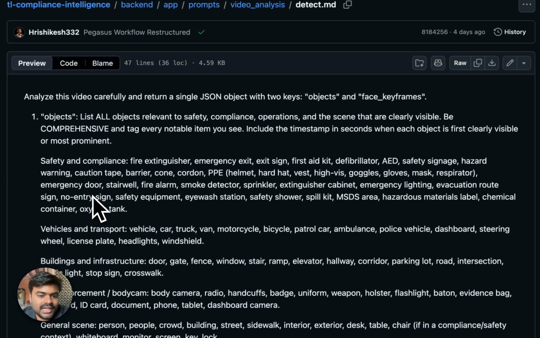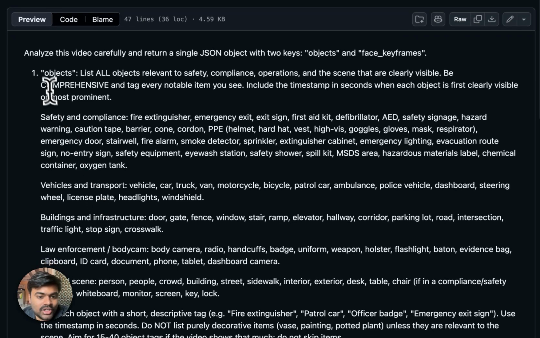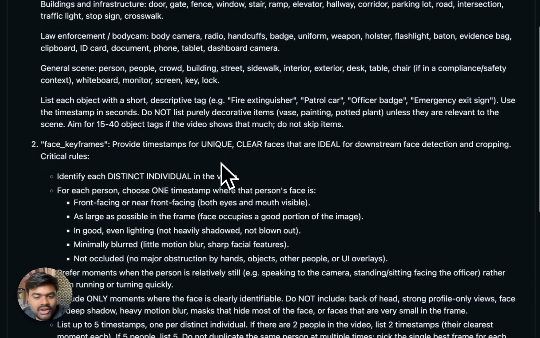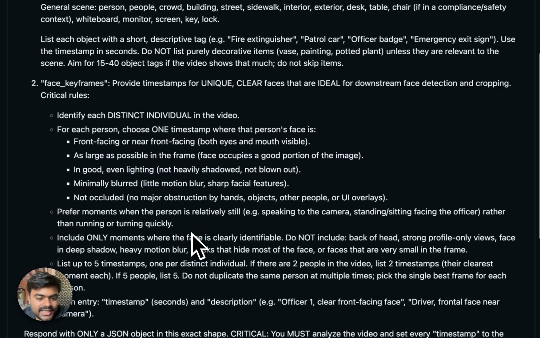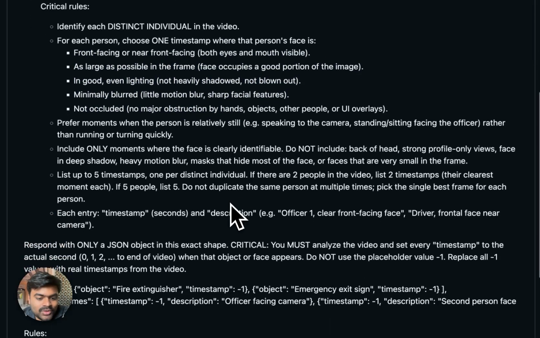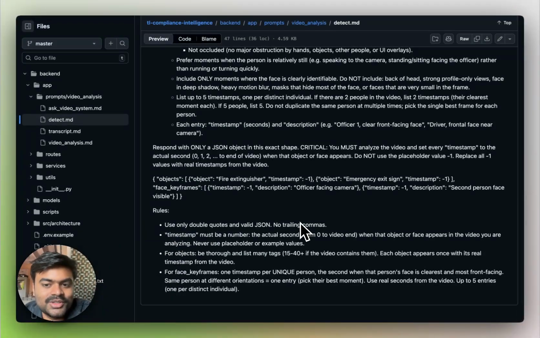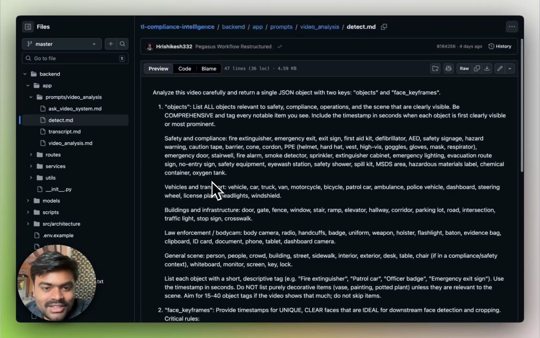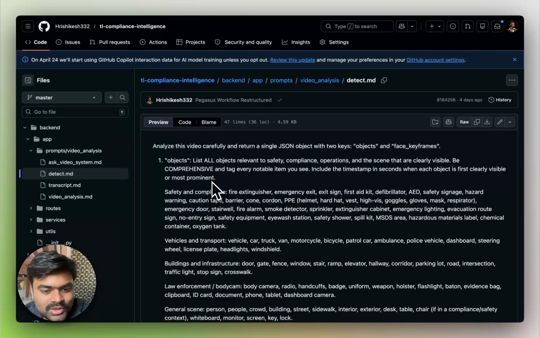And here, about detecting an object: what type of object needs to be detected, and what type of face needs to be detected, how the face needs to be, so that we get to know the specific rules. So you can see there are a lot of details here. You can keep it very concise, but if you need a more precise response which actually follows your guidelines, you just need to add it here.